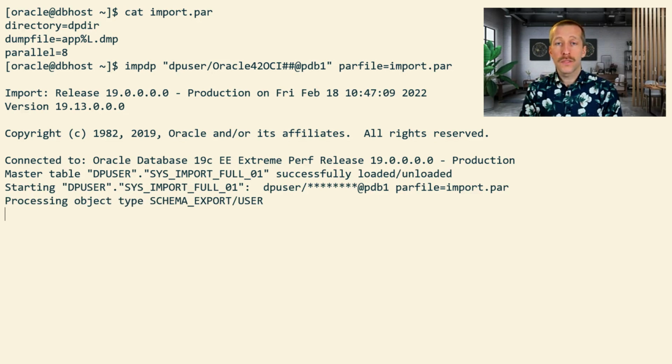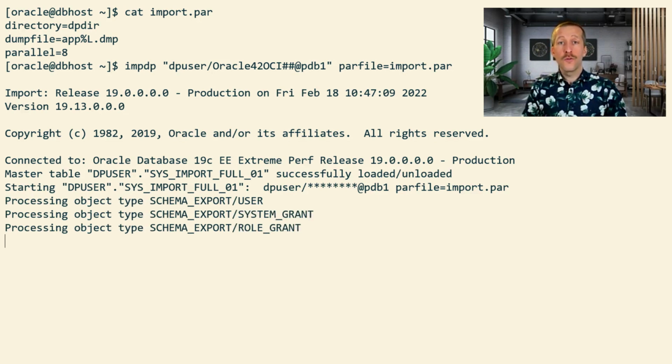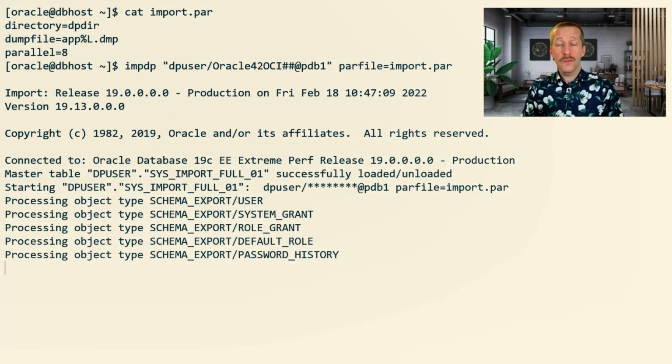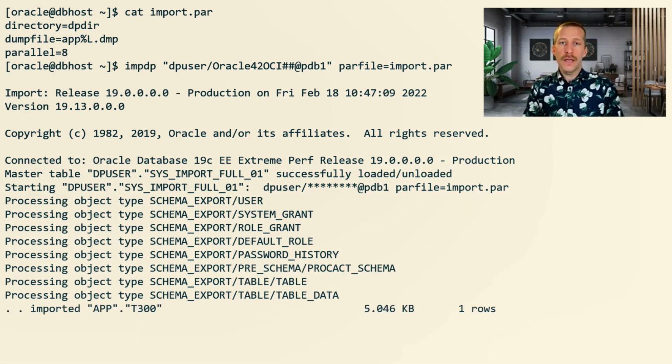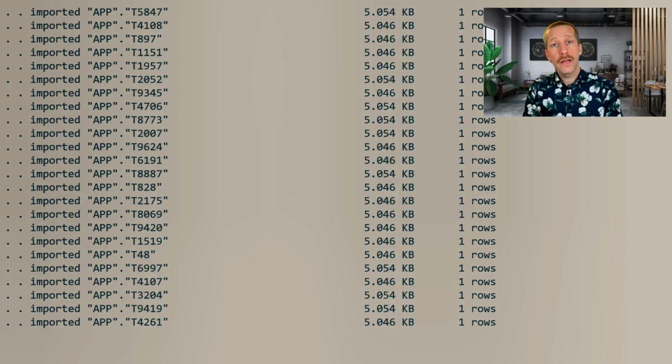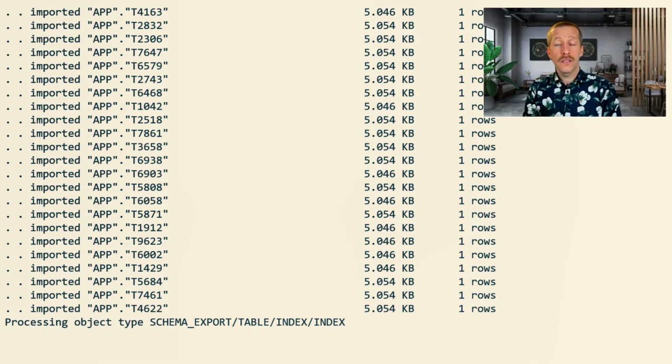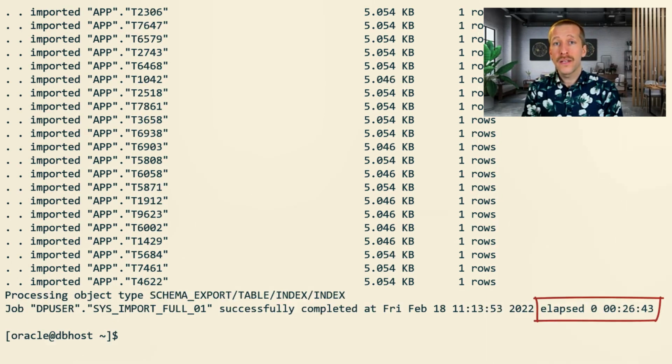Now Datapump will start to create everything, including all the 10,001 tables, including the big one, all the indexes, including the big index. So we'll be creating the big index with parallel degree set to 1. Okay, it completed in almost 27 minutes.